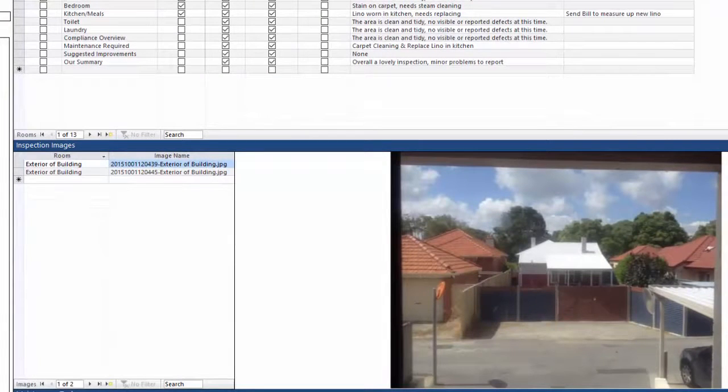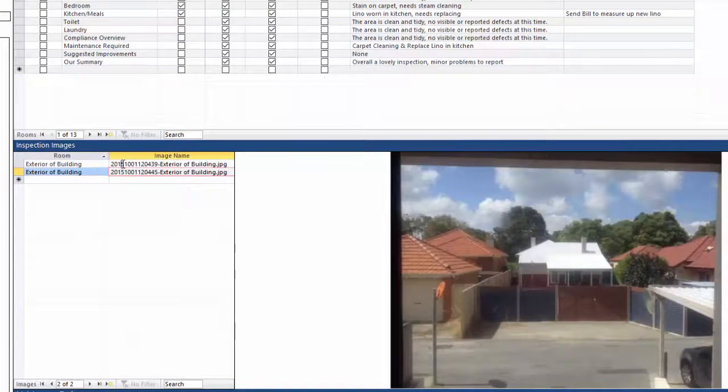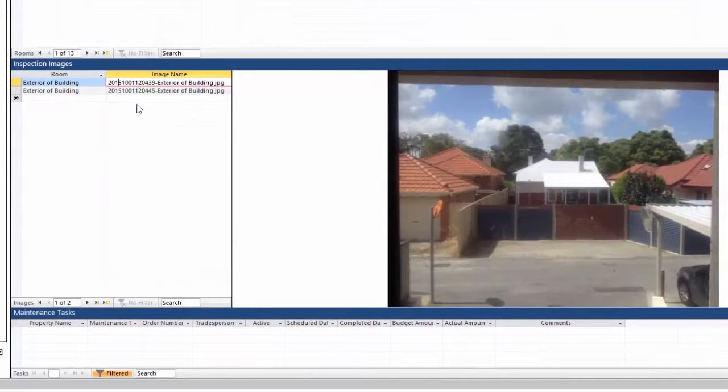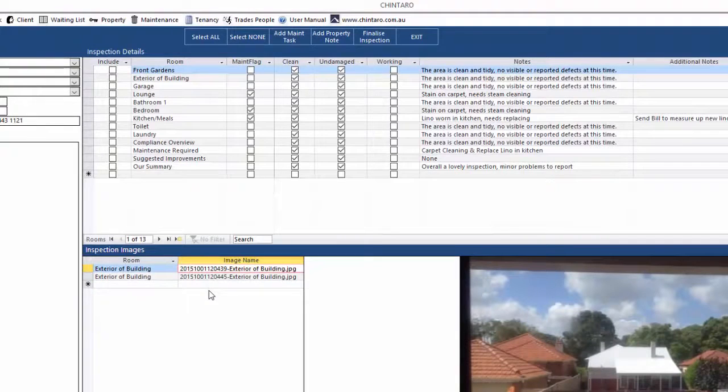Below that, we have the inspection photos that were taken on site. Clicking on each photo will display the image on the right of the screen. At the bottom of the screen, we have a field for where the maintenance tasks linked to the inspection will be. We'll have a look at this in just a moment. At the top of the screen, we see the inspection details functions.